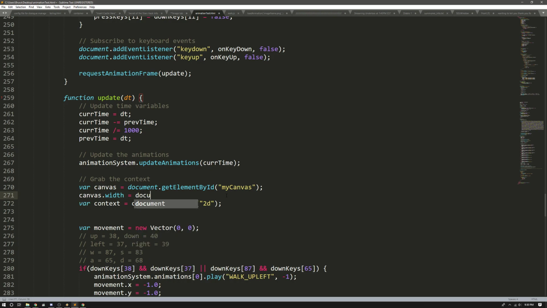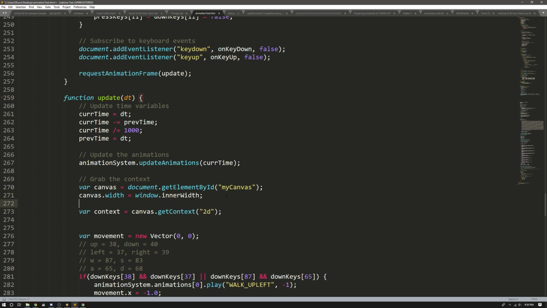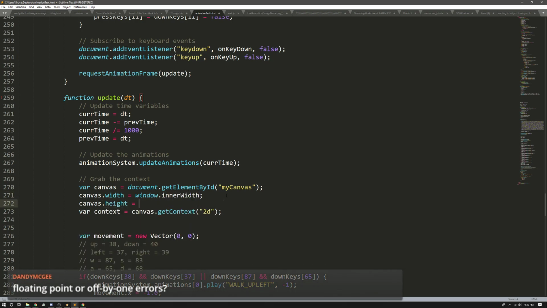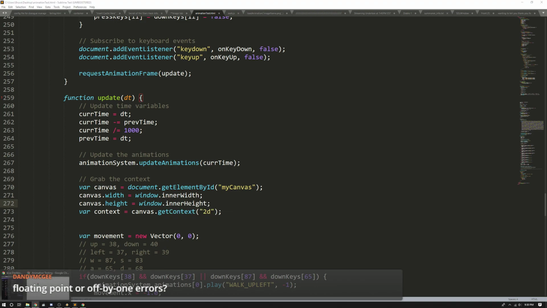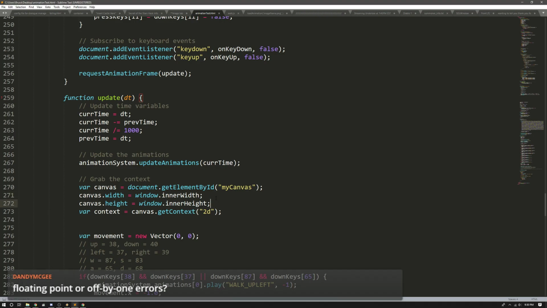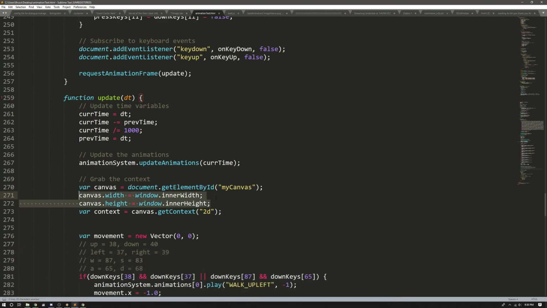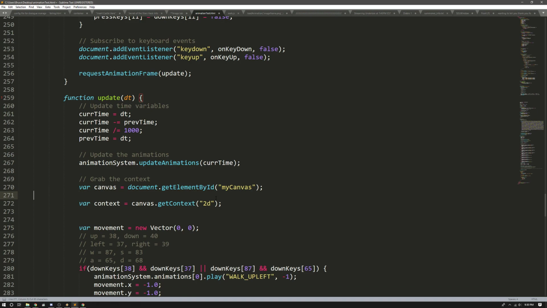Canvas.width equals document dot or window dot inner width, and canvas.height equals window.innerHeight. That should be the whole size of the window now. Oh, that's in update. I did not mean to do that there. I meant to do that in the init.